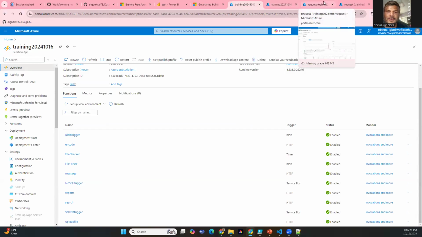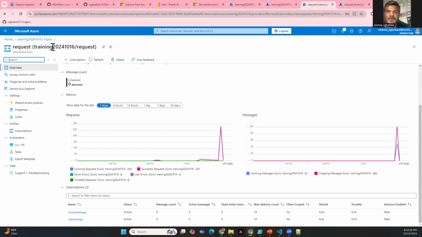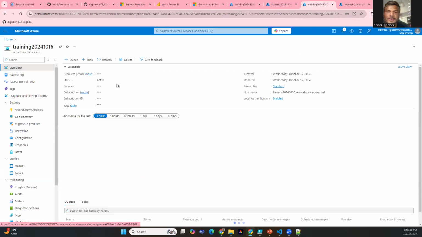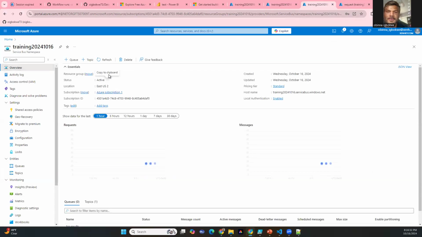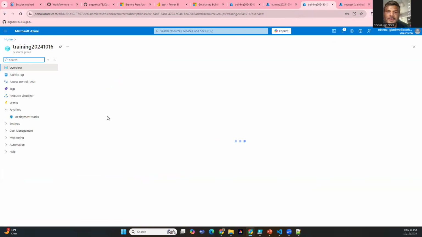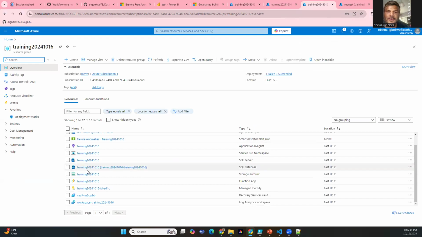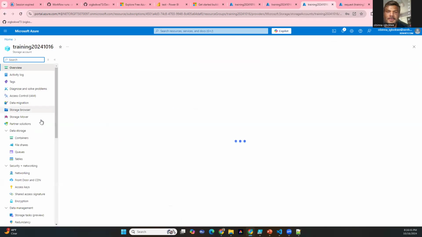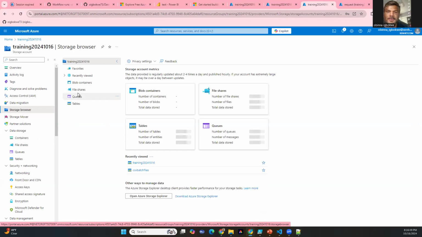So let me start with NoSQL. Let me keep that open. Let me come out of this because I have two instances of this open anyway. So I'm going to go back to the resource group. Then I'm going to click into our storage account, go into our browser, and go into our table.